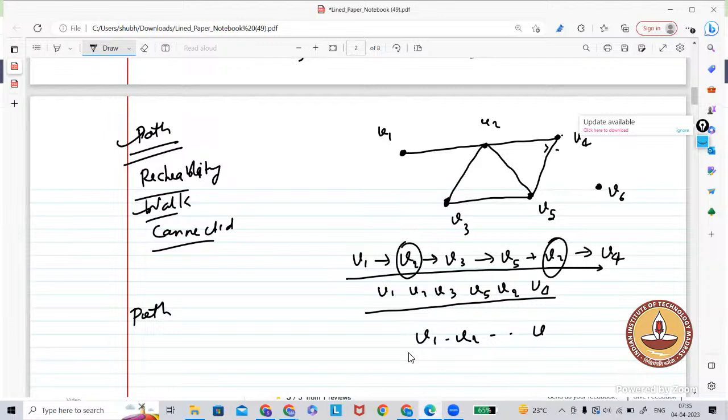Reachability and connected are two terms with the same meaning. Connected means the graph is such that you can go from any vertex to any vertex. As here, you cannot go to vertex V6 if you start from any vertex. Such a graph is not connected. Connected means from any vertex to any vertex, you can reach via a path, following a path or a walk.